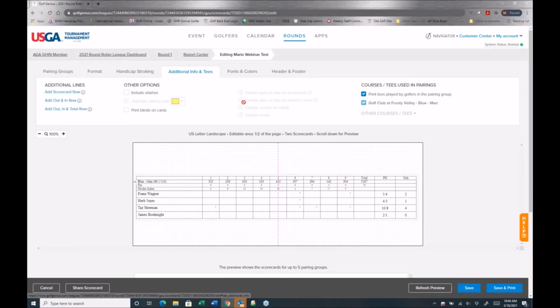And I'd like to add in some nice features to cards if we have an event that I want to put some other information on. For example, here, if I wanted to add another scorecard row, I could simply hit this button here to add scorecard row. That gives me an optional text row. And let's just say this was a team event. It was 2 better balls of 4.